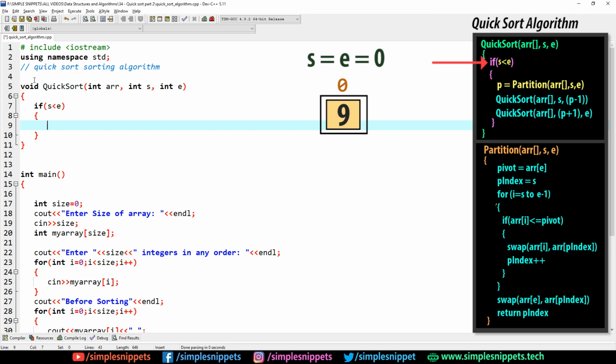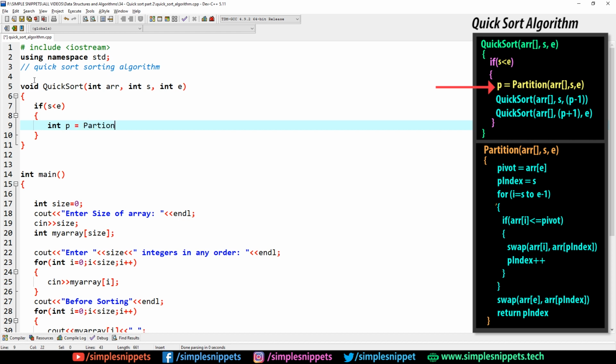the very first step is to create an integer called int p, which is going to be the partition index, and we will say partition. So the partition function is called, and inside this also we are passing the same int array, so int arr, so I've named it as arr, and we are passing the same start index and the same end index.